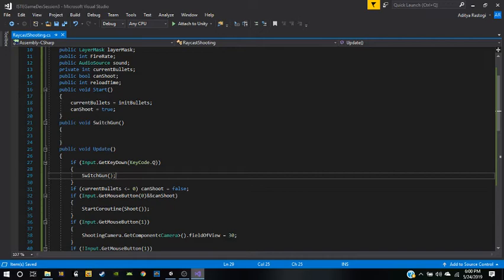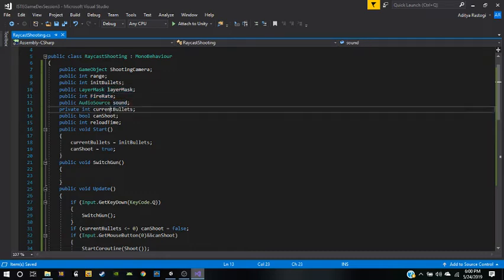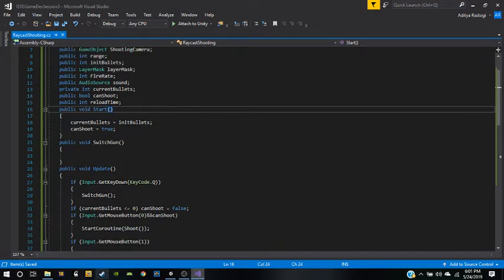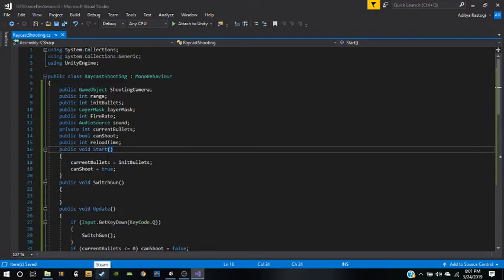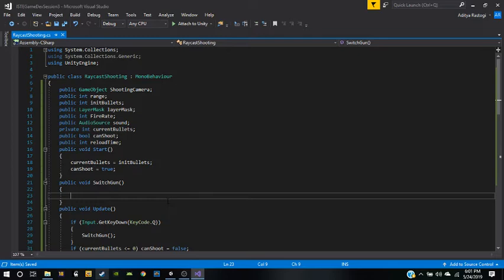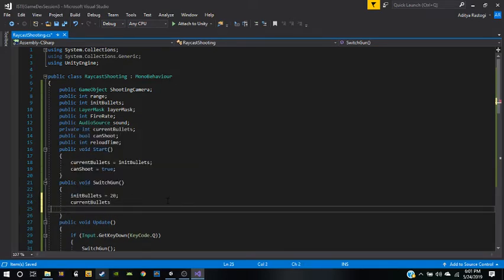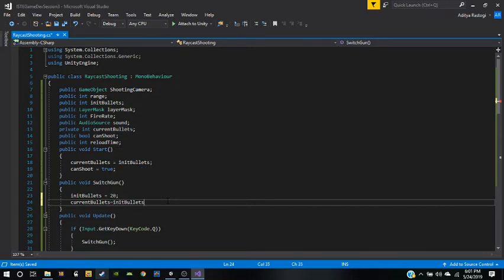And in that gun class, you can define these values such as range, initial bullets, layer mask, fire rate, sound, the current bullets, and the reloading time. And you can use the same script for different guns just by changing these parameters. Like let's say that initially I'll use the gun which I have defined, but when I press Q, the gun changes values and the number of initial bullets is 20. The number of current bullets will become the same as the number of initial bullets.